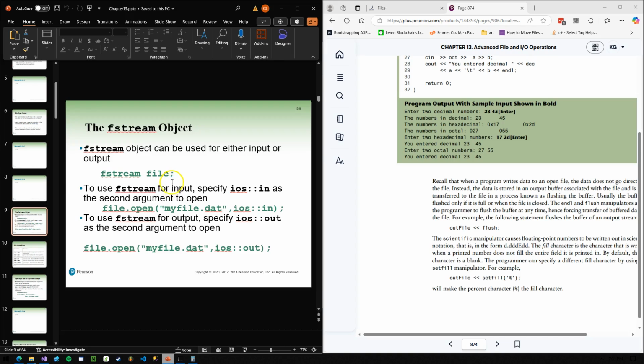Okay, fstream can be used for either input or output. As we've seen, we create a file object, an fstream file object. To use fstream for input, we specify ios scope resolution in as the second argument, so that might look like this. We've seen file.open, where we specify the name of the file. Then, as an argument, we say comma, the mode that we want to work in. To use it as output, specify ios::out, like this.